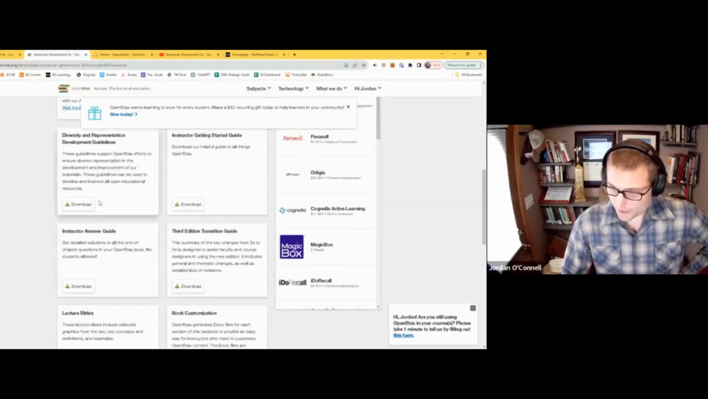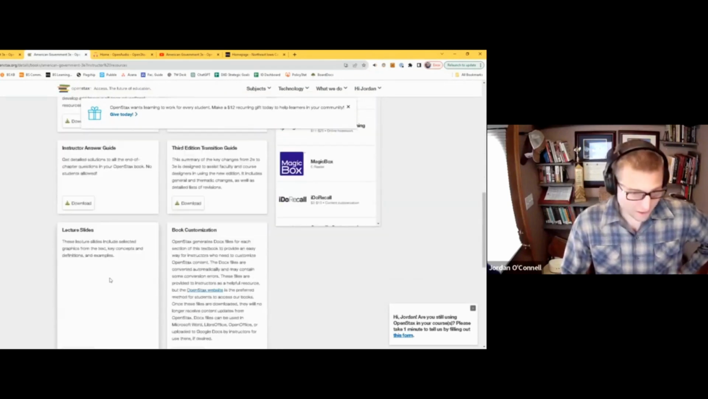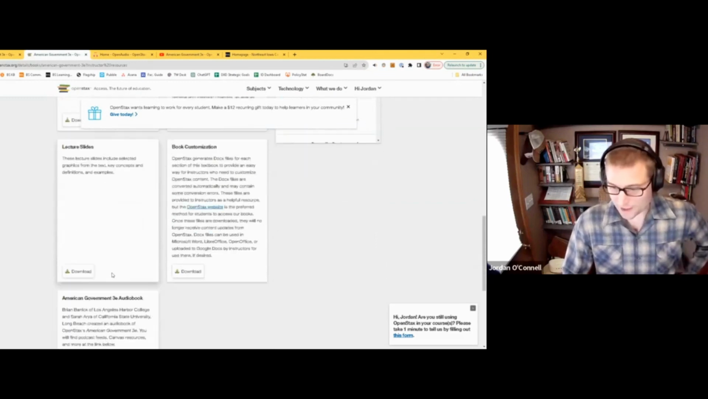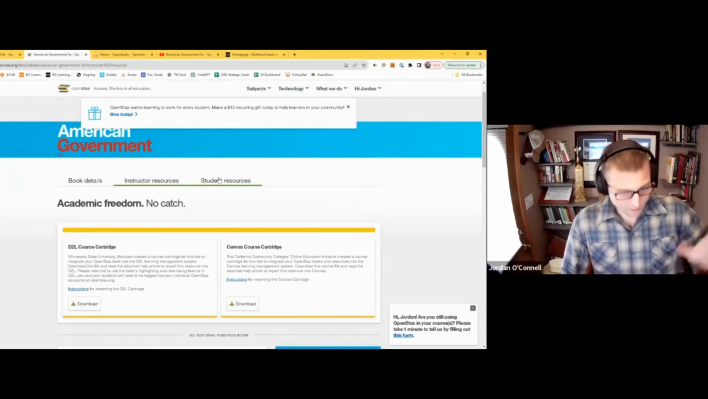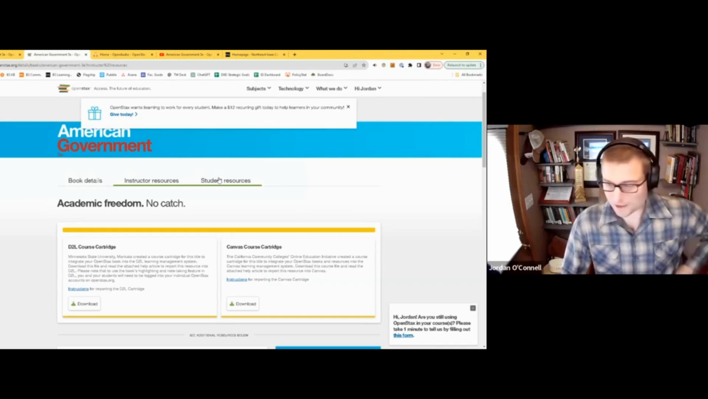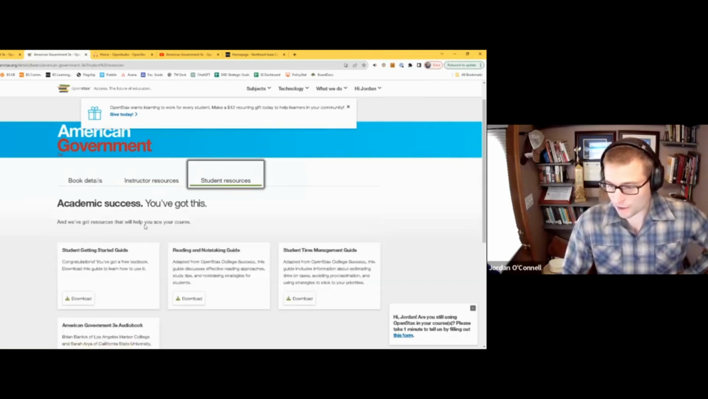I currently don't use any, but I kind of like that lecture slides are here. So if you're someone who wants that, that's here for a lot of these books. This book, I'm on the 3rd edition for American Government, which I use from OpenStax. And it lets you keep using the 2nd edition if you want, or you can make the leap to the 3rd edition. So I think I waited a semester to jump to the 3rd edition.